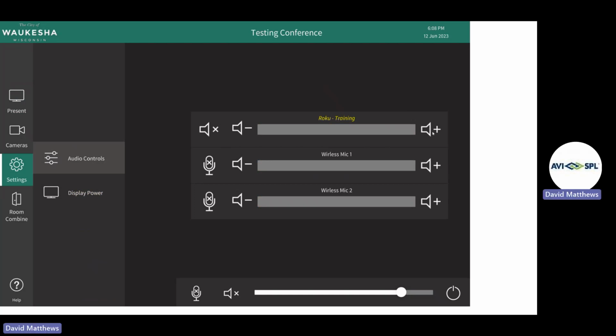If you need to individually change that level a little bit, you have some controls available right here for that. So if the Roku was a little too loud in comparison with the wireless mics, I could just bump that down a little bit or bump the microphones up a little bit. Shouldn't normally need to do that, but the controls are there in case there's a scenario where that's helpful.